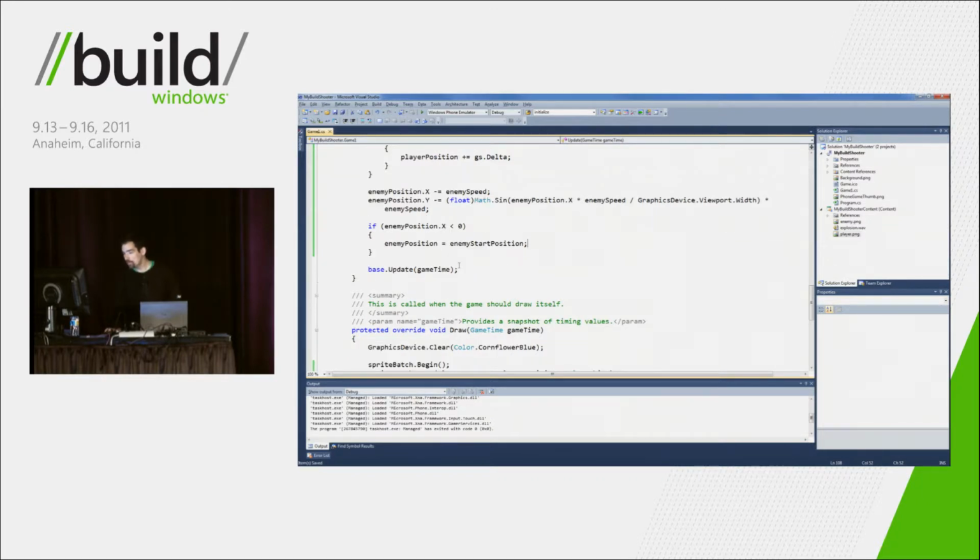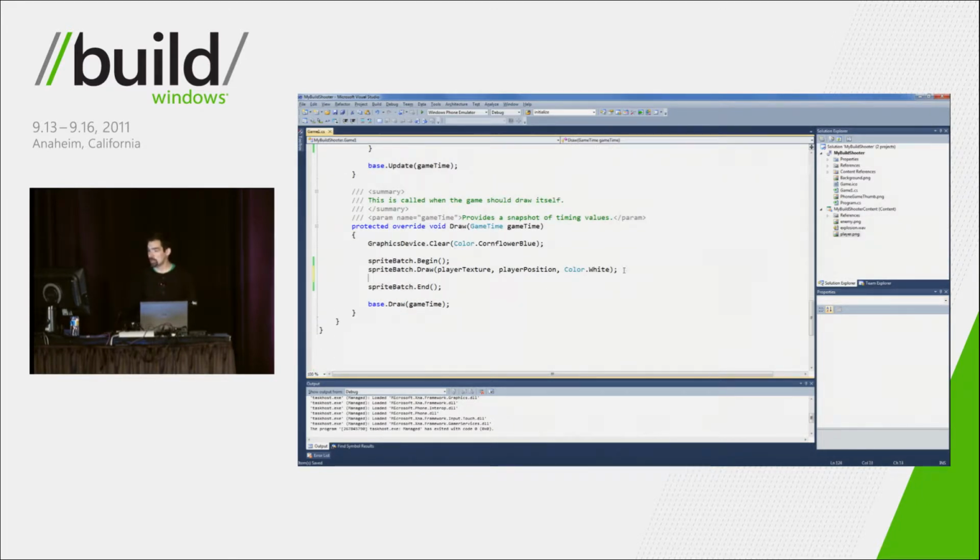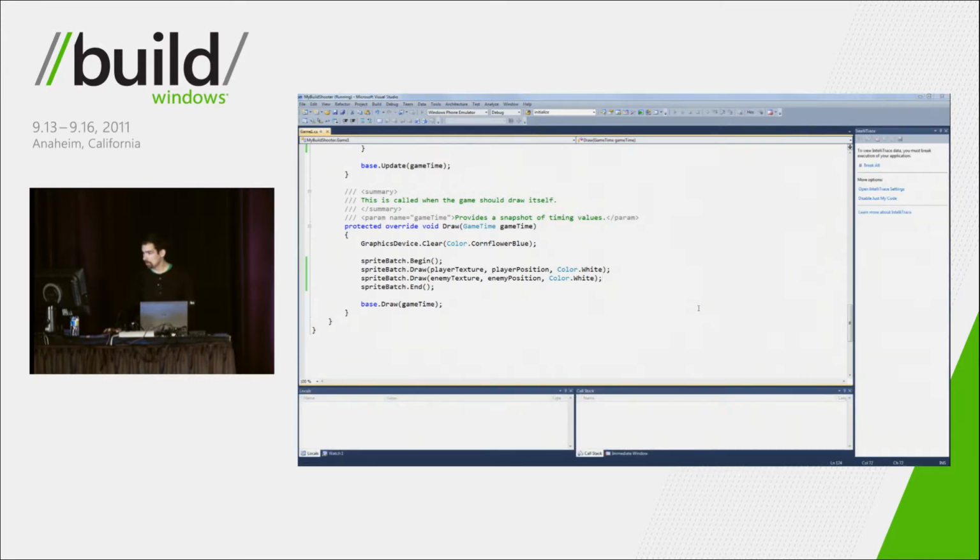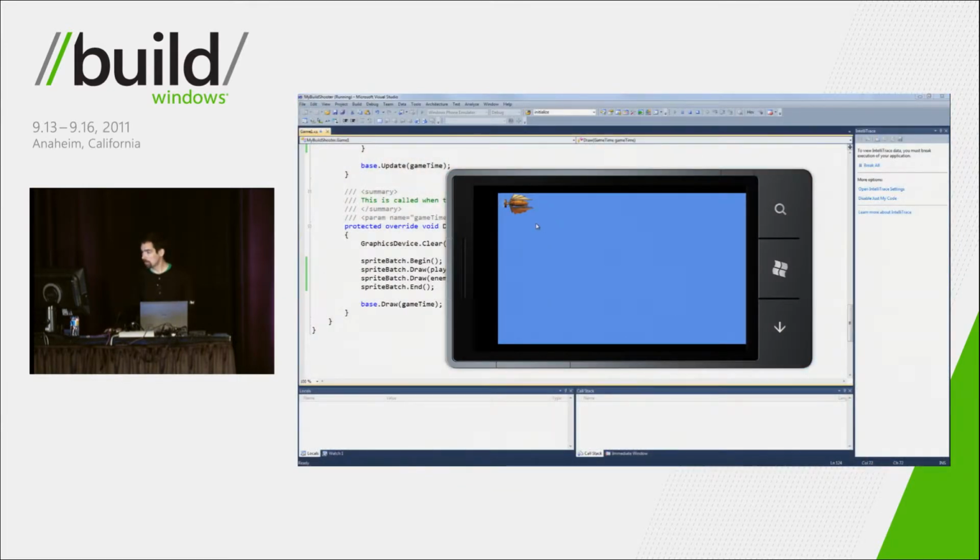There we go. Finally, we've got to draw him on the screen. We've already got a sprite batch that's locked and loaded, so we'll just keep the party going. Oops. That'd bring the party to a halt pretty quick. Color.White. There we go. Well, this ought to do it. Let's see what happens. All right. Oh, what? Whoa. He's there. I guarantee it. He's just... I got a bug, don't I?